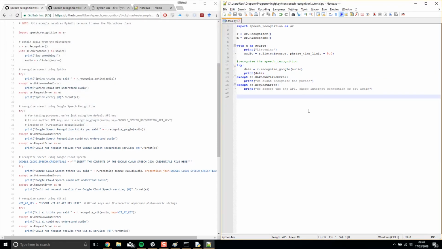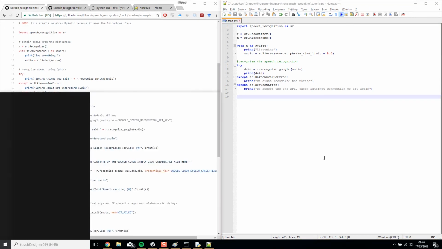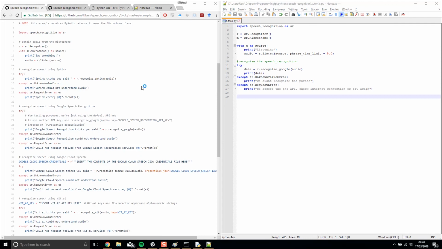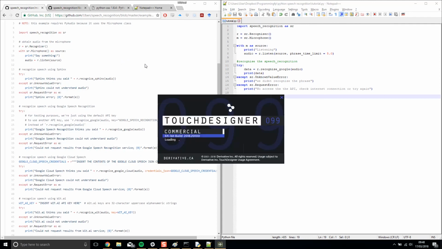Now that we know that we can start, listen to, and then decode speech, for a tutorial, that is a speech recognition lesson done. But we want to make something more advanced. So we're going to introduce a controller. For that, I'm going to open Touch Designer.